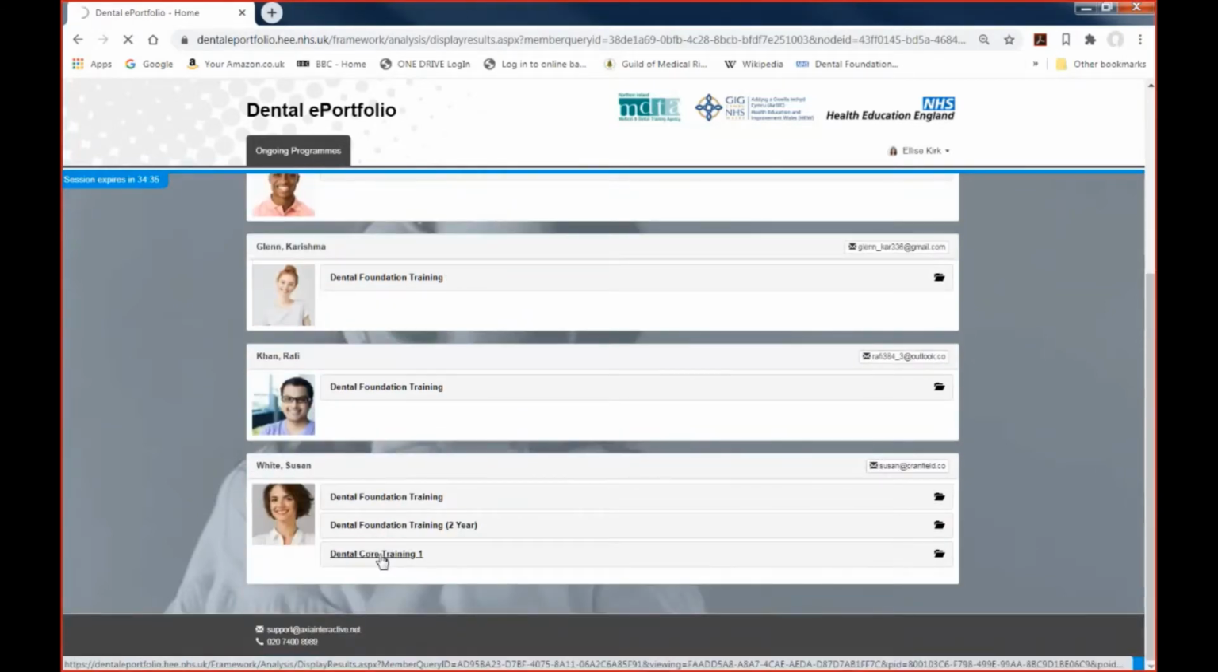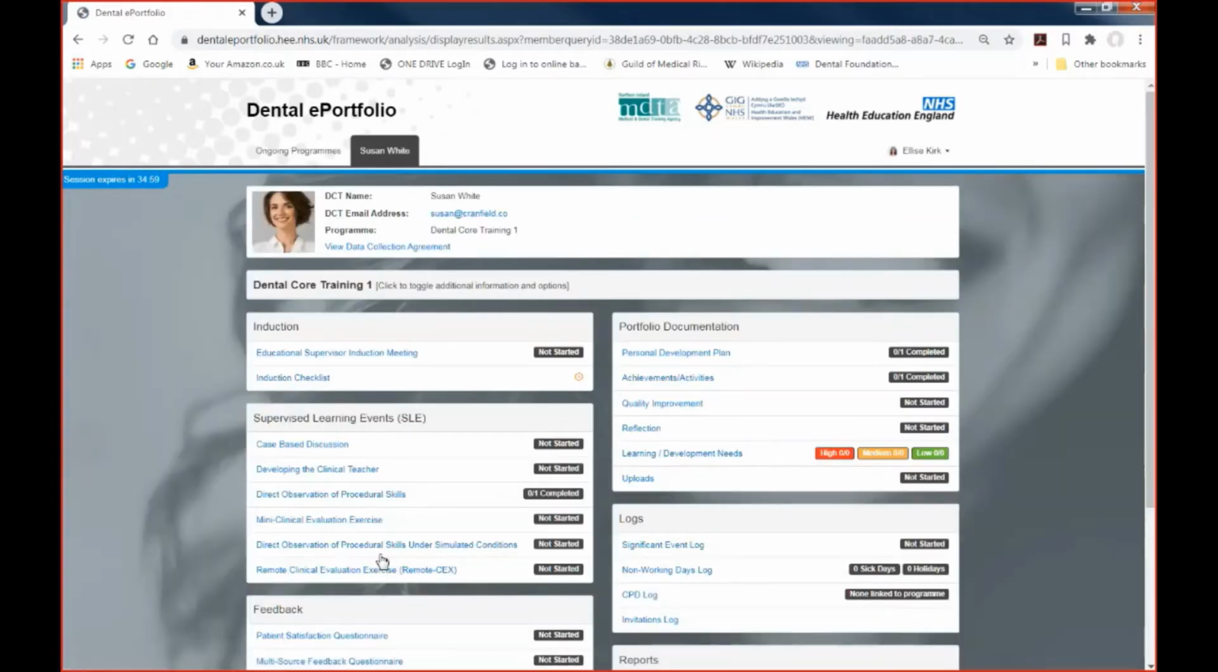So we'll log on to the core training e-portfolio, and this is the dashboard. This is what you'll see. Now, this has basically been set up fresh. This is what you'll see for your trainees when they start in September.